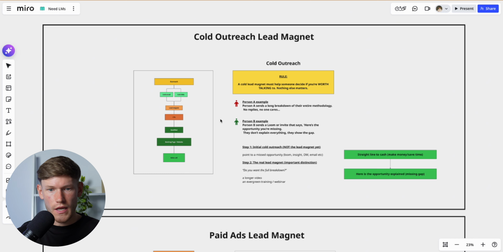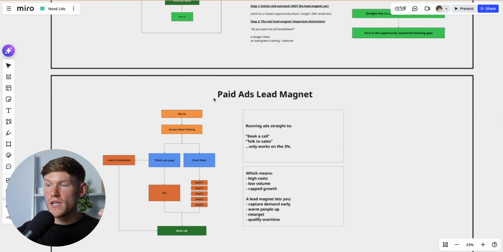So post free content, like you'll see my lead magnets in the link in the description, where I collect people's information, and in return I'll give you a free training. And then you've got things like doing cold outreach, so you can use LinkedIn outreach, email outreach. You could reach out to people on social media, and then you've got things like running paid ads.